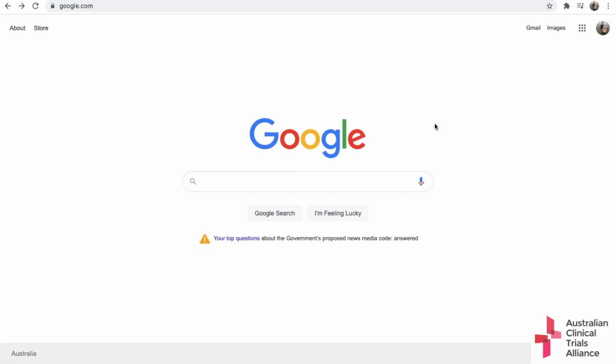SEO, or search engine optimization, is the process of improving the quality and quantity of traffic coming to your website through search engines. The idea is simple. You want your website to rank on the first page of Google for your target keywords.